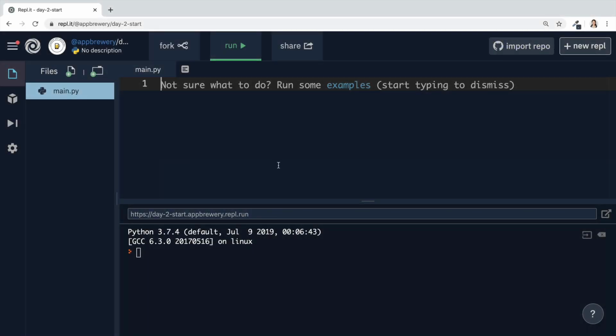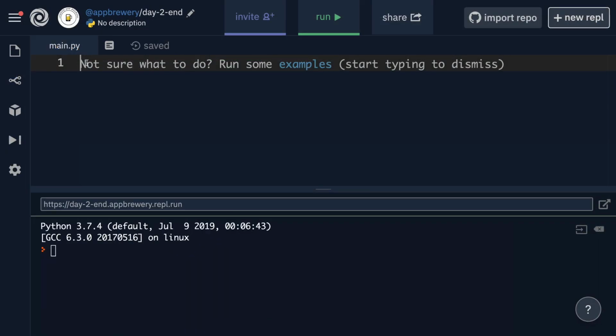So go ahead and get hold of the Day 2 Start Coding Sandbox and fork your own copy of it. Now, once you've done that, let's take a look at some of the data types.